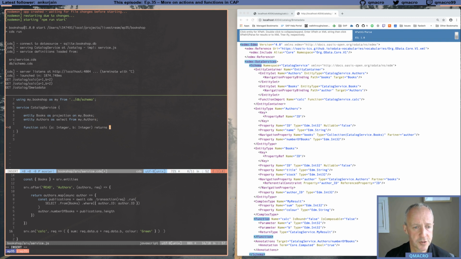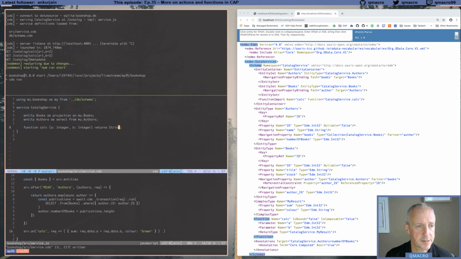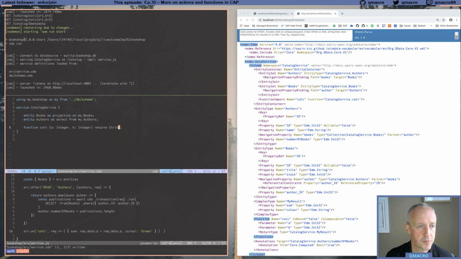Returns, we'll have it returning a string, right? There we go. That is going to rerun, that's fine, but we'll leave it for now. So in order to make a function or an action be defined as being bound to an entity, you have to put it in a clause at the end of that entity's declaration in the service document.